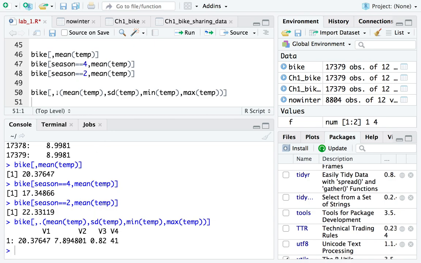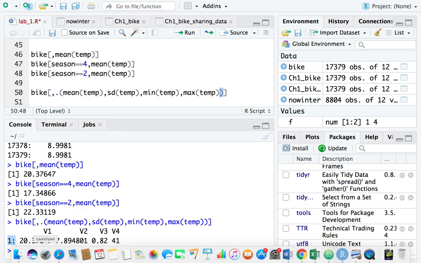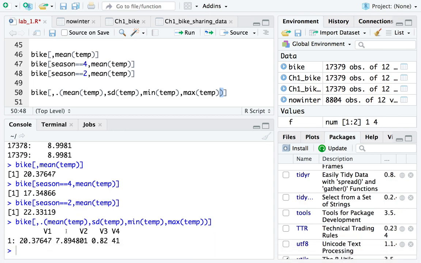One, because I'm using dot parentheses, it gives me the results back as a data table. Done. The results came back as a data table. That's why you see that one column there. The strange thing here, and you're going to see this theme coming up again, is these V1, V2, V3, V4. What is that? It came back as a data table. Data tables have column names.